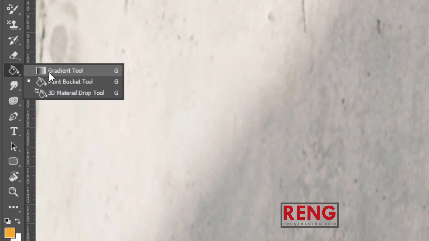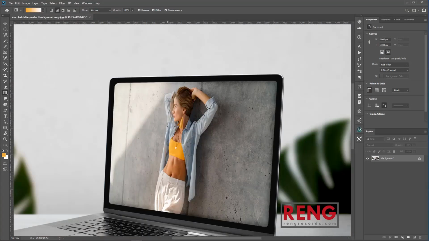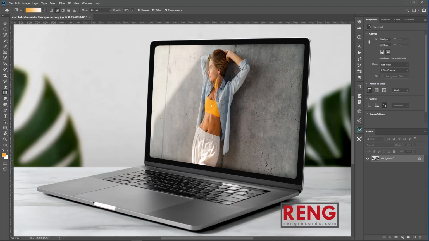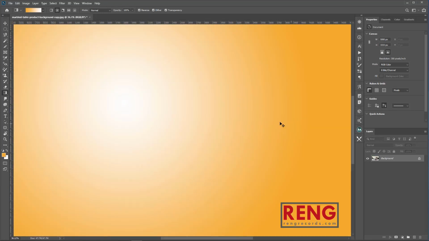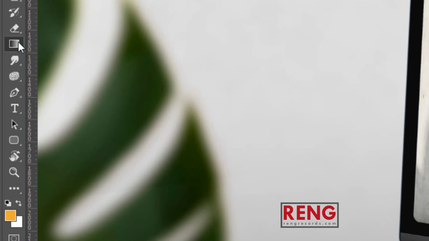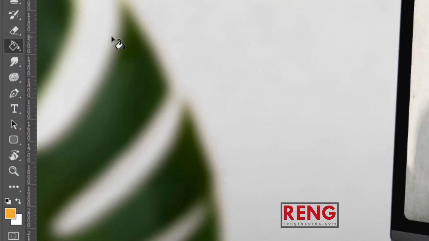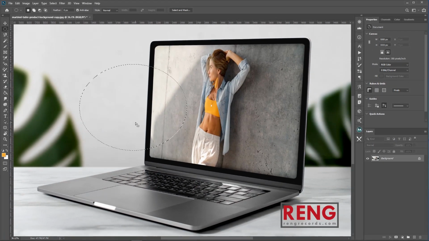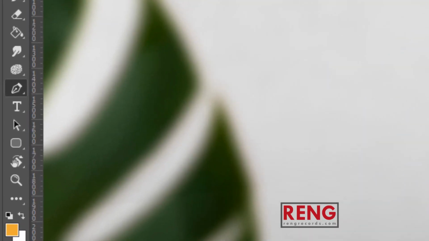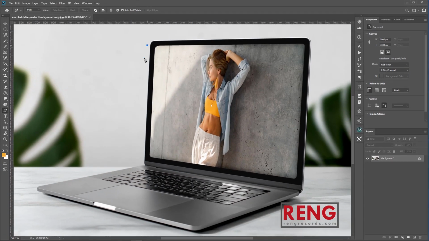Gradient tool. This tool is used to create a spectrum or multiple color spectra on your image. Paint bucket tool. Use this tool to pour paint on the selected canvas or area. Pen tool is a tool for drawing free lines and drawing lines around an area.